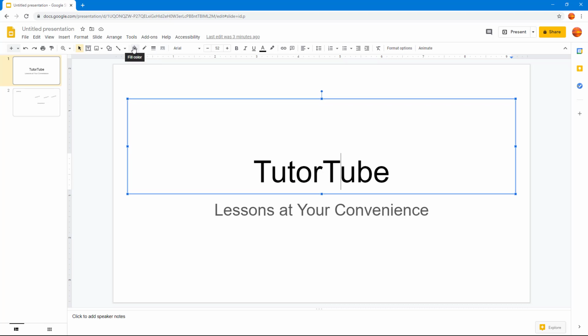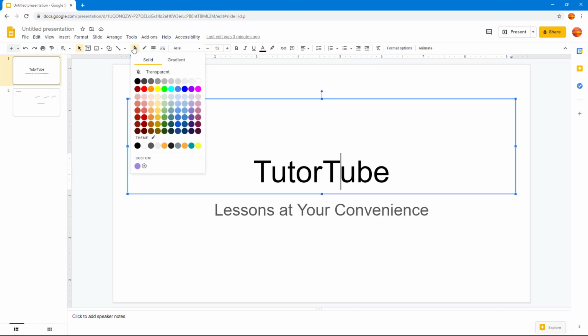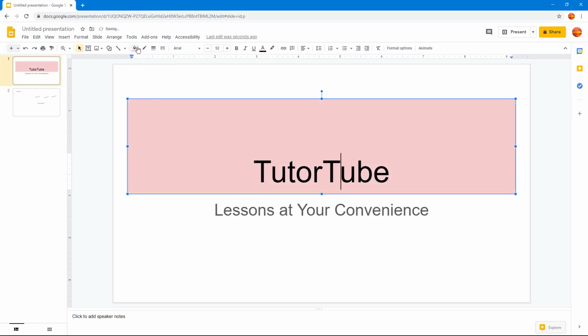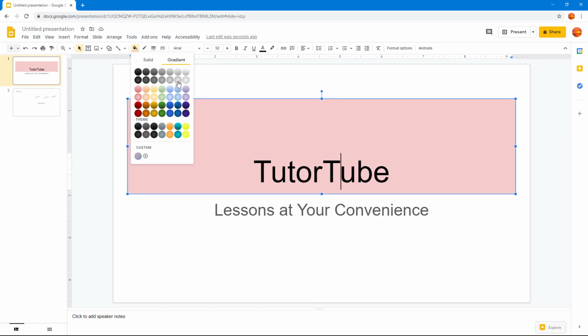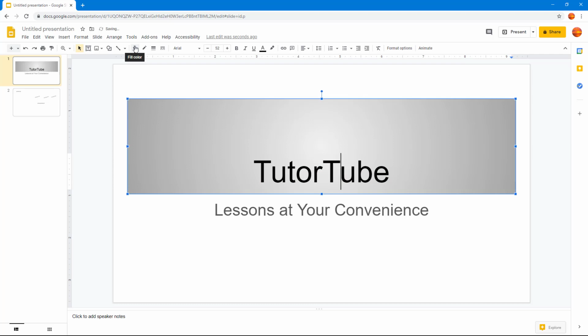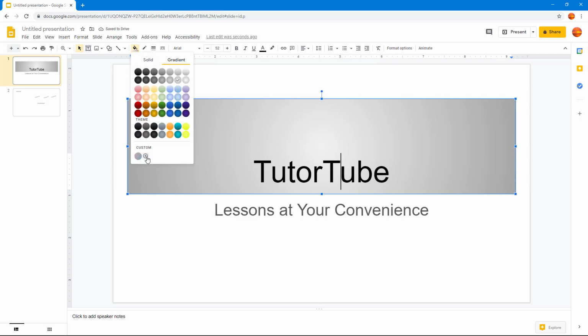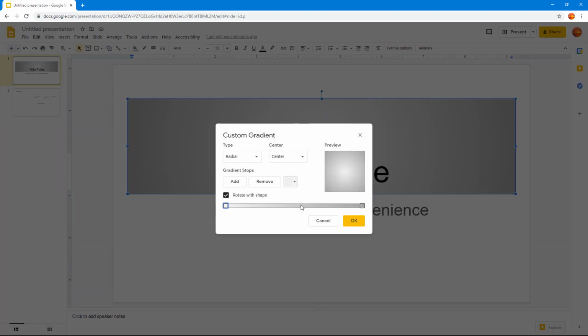So let me just go ahead and work with the fill color. If I click it right here, you can see that I can work with the solid color. So I can click here and add in a solid color, or I can go into the gradient section right here and choose the type of gradient that I want. Alternatively, I can add in custom gradients as well.